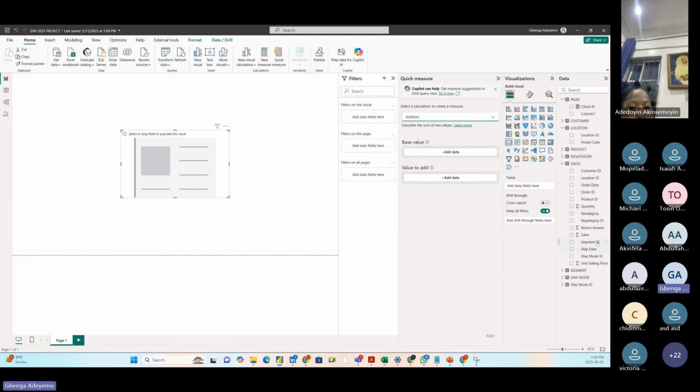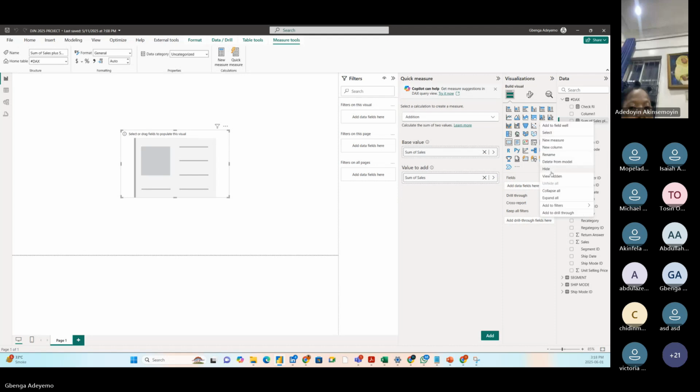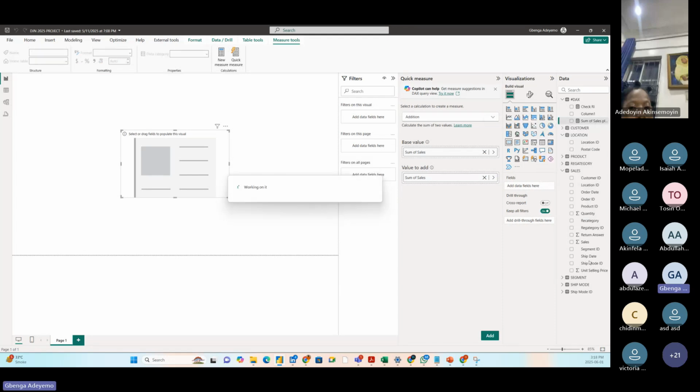Sales doesn't make any sense. It's not what I want to do. No. Okay, so I cannot do that with quick measure. Yeah, I thought I could though. Okay, so this is not what I want to do. This one works if we are dealing with this. So let me just delete it. Delete from model. Let me look for another column I can use.